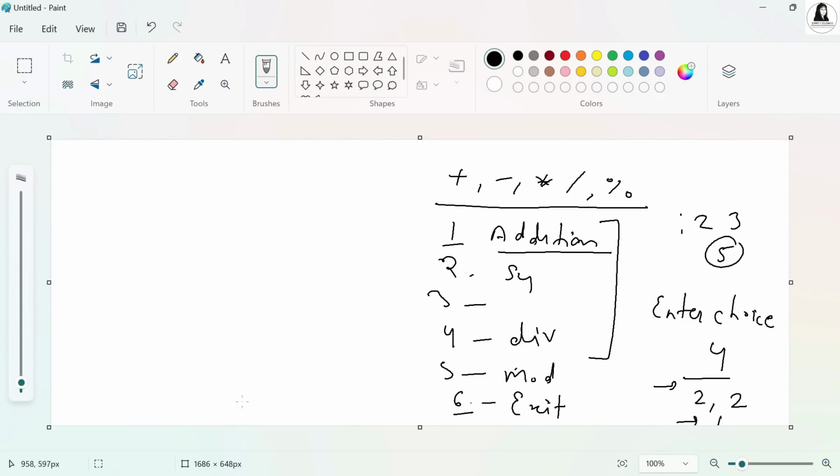Once I enter 6, then only it will exit. Otherwise, it will keep asking whatever choice you want in this calculator. When you press 6, it will exit. Something like this it can print: exiting from the calculator, thanks. And it will exit only if I enter 6. So I hope you got this. You have to implement this simple calculator program.